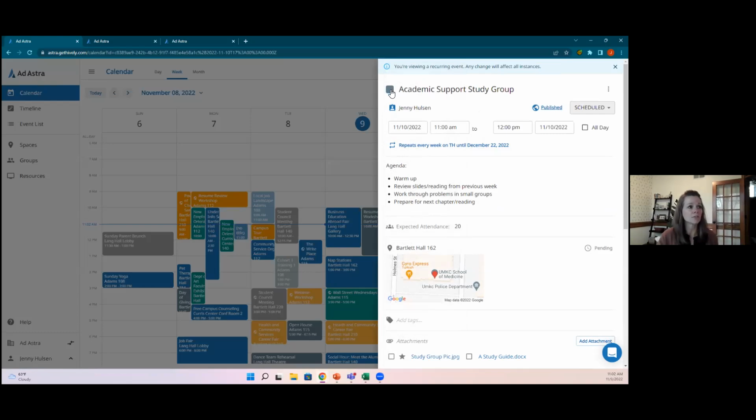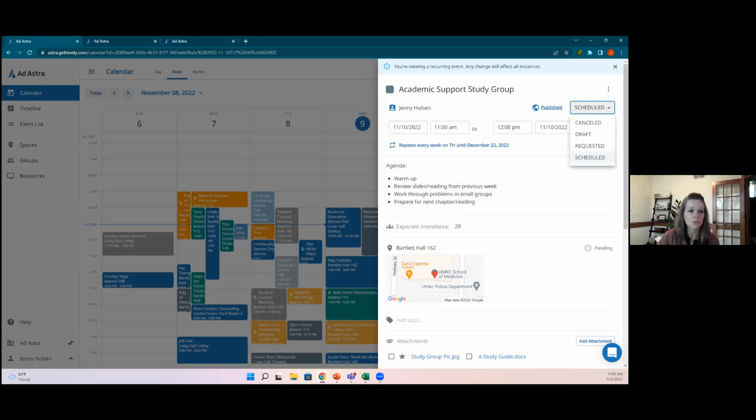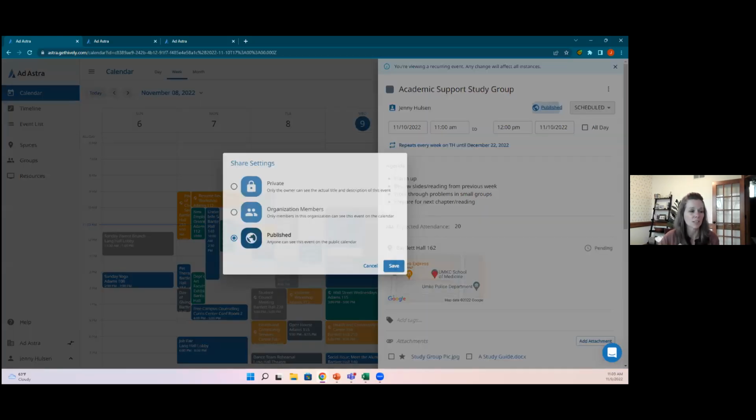We also have these color categories. This is what is determining the color that you're showing on the calendar. This is just a way that you can categorize your events and then display those colors on the calendar. We also have your typical or traditional statuses available here.